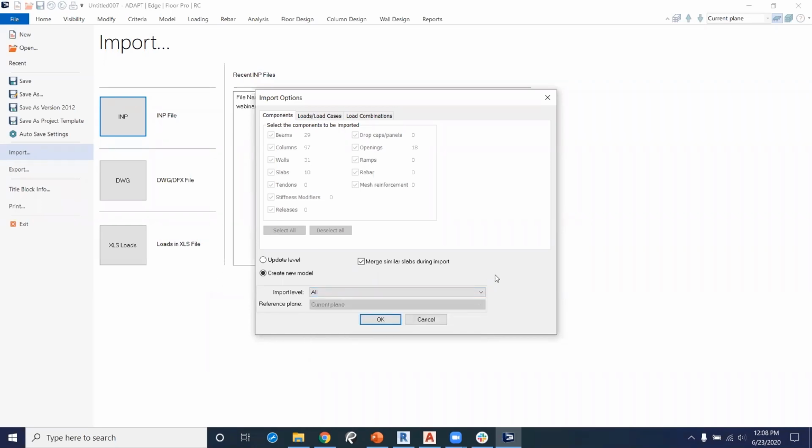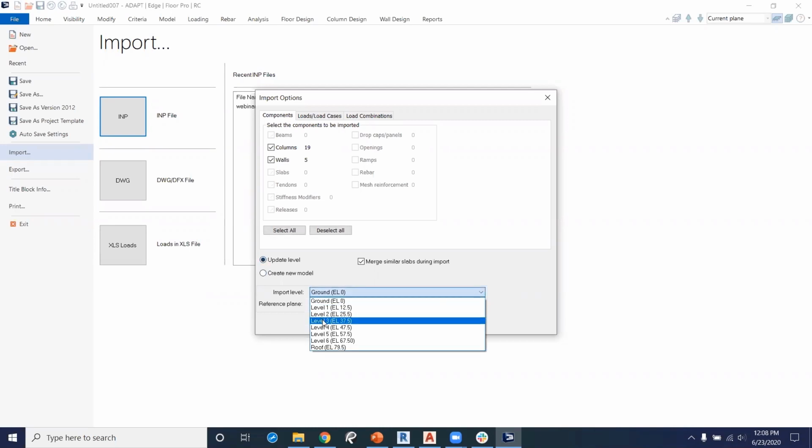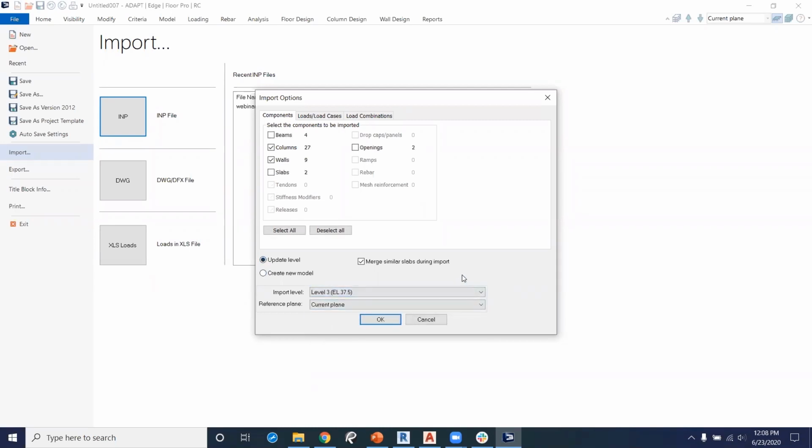You could also just specify a specific level and update it. Say you already have a model, the column layout changed. We could say, okay, let's import level 3 and just import the new column layout. And click OK, and it would import it. We're going to create the whole new model.